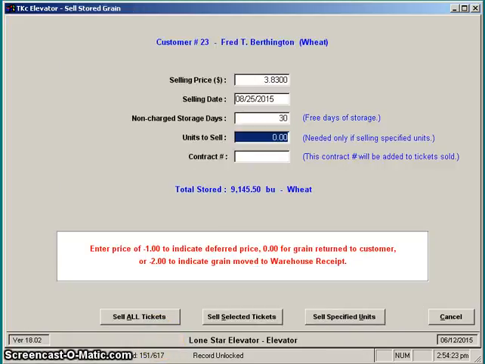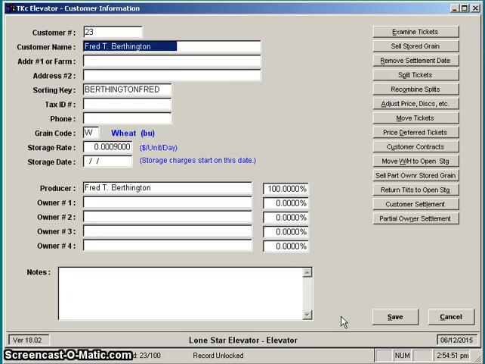The final option might be that he only wants to sell a certain number of units. You notice in the middle of the screen, as indicated by the arrow, that his total stored is 9,145.5 bushels. Let's assume what he really wants to do is simply sell 3,000 of those bushels. So we'd make an entry here in units to sell of the 3,000, and then we would go to the button that says Sell Specified Units, press that, and the system will have sold the 3,000 units.